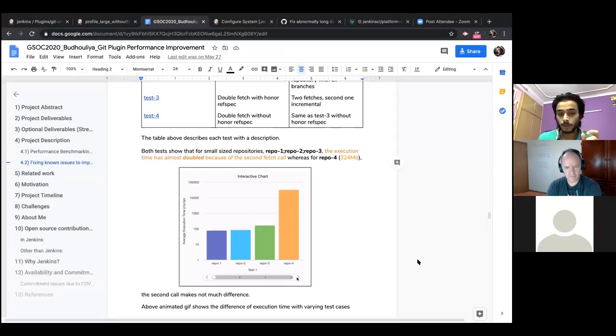The size for repo one is less than 1 MB. For the second one, it's 5 MB. For the third, it's 90. And for the fourth, it's 300. While we're iterating the dots, it's basically running through the benchmarks I've done and the results of those benchmarks.